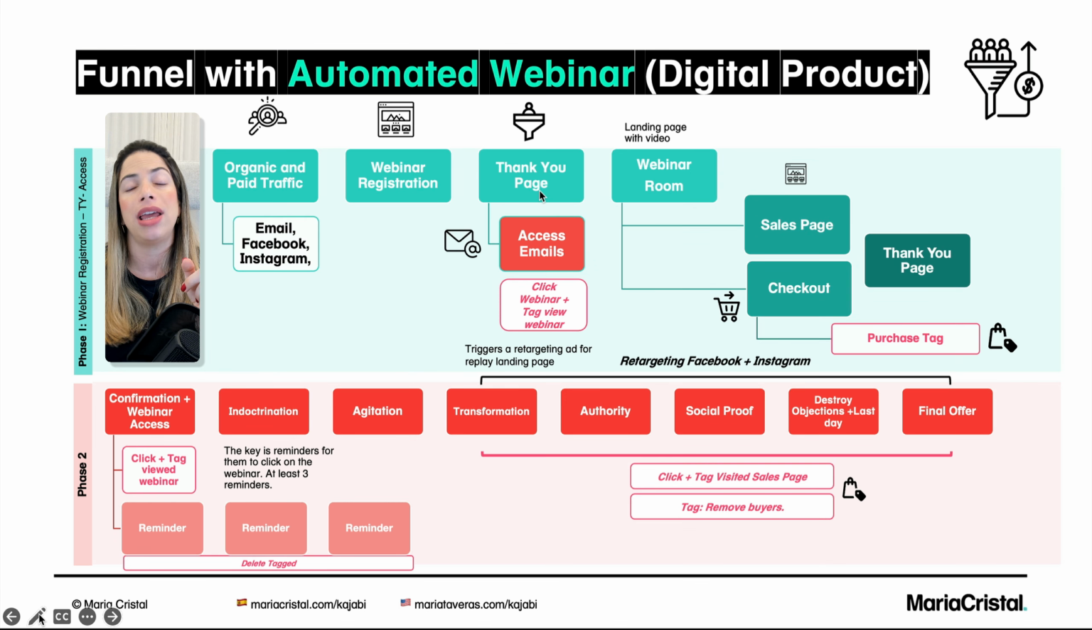Then, when they see the thank you page, they receive an email with access to their webinar room. In the webinar room, they see your content, you pitch an offer, and they go to your sales page. From the sales page, they go to your checkout page. If they purchase, we need a purchase tag, and we need to automate that they are unsubscribed from our phase 2. That's our nurture email sequence, right? And from the checkout, they go to a thank you page. That's the sales funnel, right?